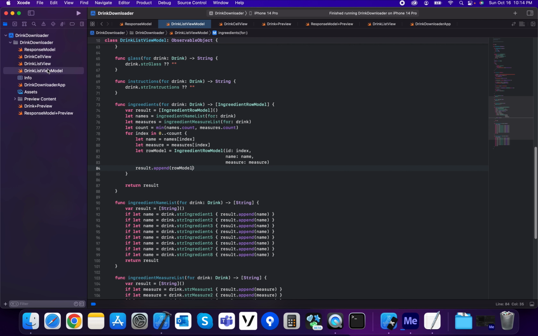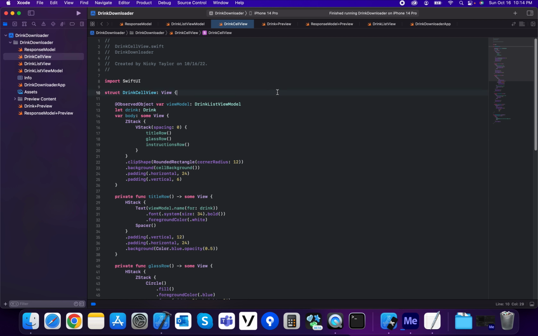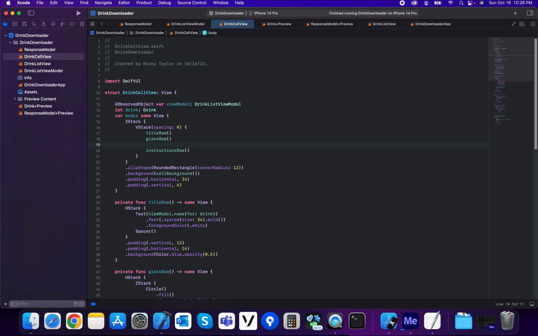Let's use it. So I'm going to go to drink cell view. Okie dokie. So now we can for each through those ingredients. And I'm going to put this in between glass row and instructions row. I'm going to say for each view model dot ingredients for drink. And then this is going to be ingredient in blah.